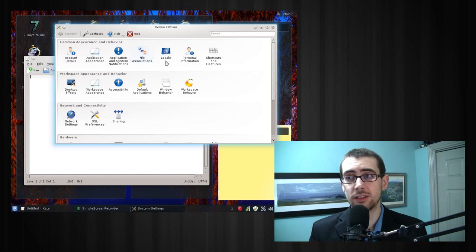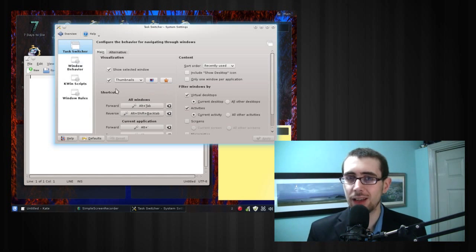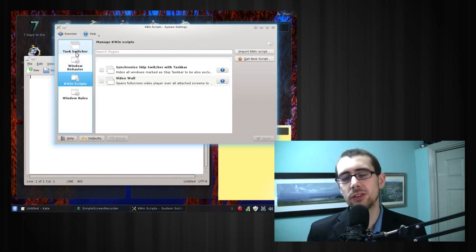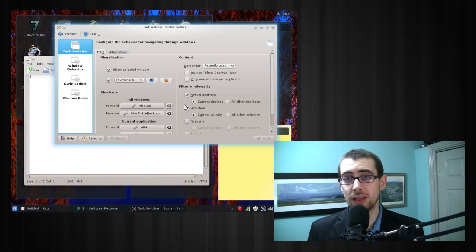I also like the fact that whenever it does its upgrades, it still keeps its aesthetic, it still keeps its style, which is really quite important. It doesn't do anything like GNOME does and just switch everything around. It actually stays pretty sensible.